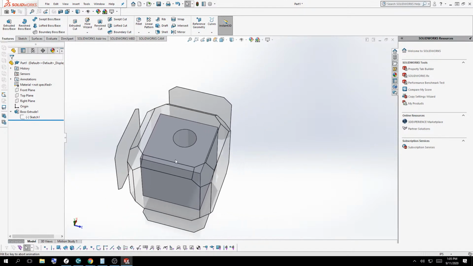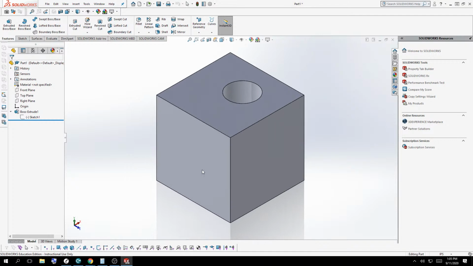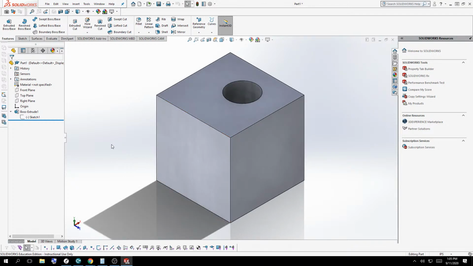I'm going to hit the space bar. I'm going to view the isometric view of it. I'm really not concerned about if I'm looking at the front, the back, or the side at this point. I just need to know that this is the top. There's our magic interrupting bell. I apologize for that. But we're going to go back into the sketch.